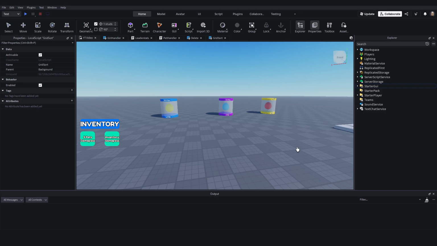Today I will continue explaining how my pet system works. If you haven't seen my pet system tutorial, please check it out using the link in the description. Today we'll look into how the inventory works. Let's start with the simple stuff, the open and close buttons.